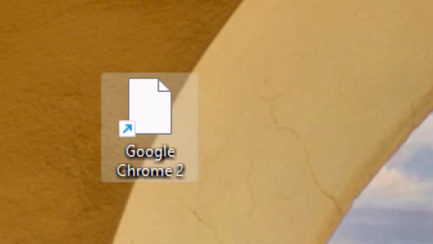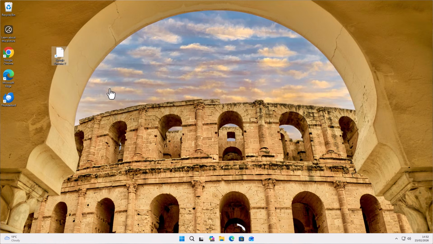whatsoever. Now I'm going to show you two ways of doing this. I'm going to show you how you can just repair one icon first of all, and then I'm going to show you how you can repair all your icons if more than one has broken. First of all, showing you how to fix one particular icon.